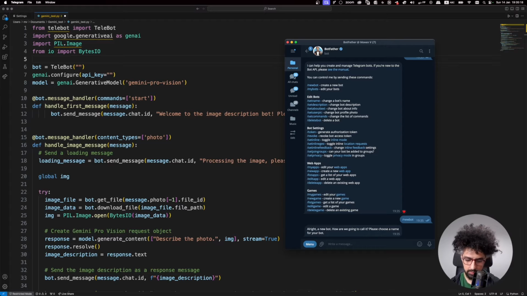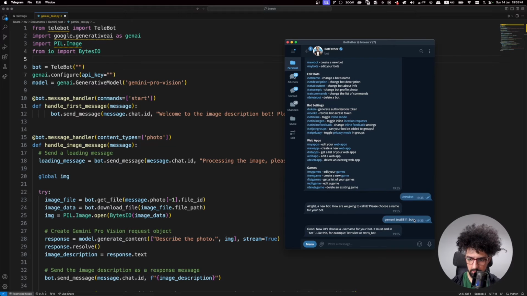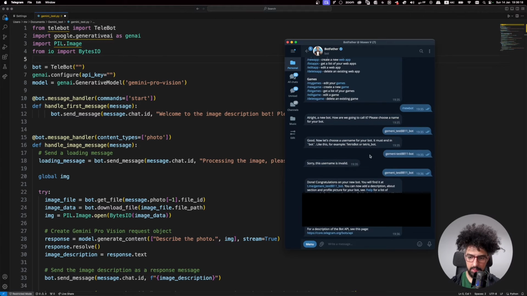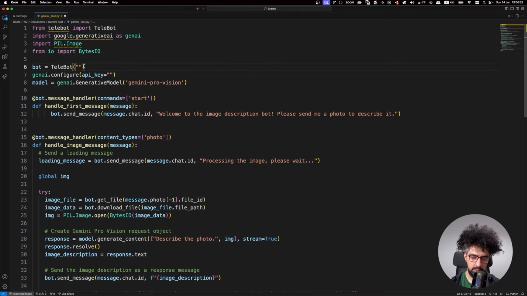And I'm going to call it Gemini underline test underline bot. And let's put a number in it just to make a very random name. And you must include bot in the name, otherwise it will not accept it. So, okay, it must end in bot. Okay, it is ending in bot. Underline bot, let's test it again. Okay, it created it. And now we have the API key, and you have to copy this API key and then paste it here. I'm not doing this right now for security reasons, but you need to paste it here before running the code.